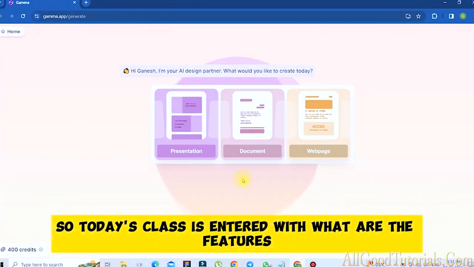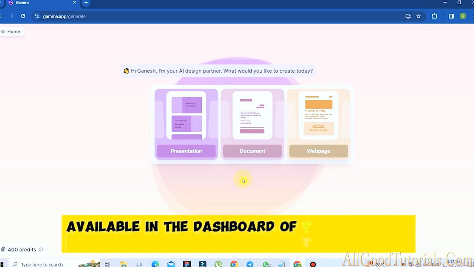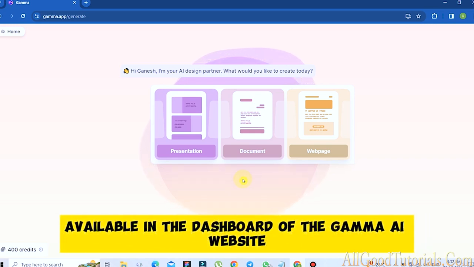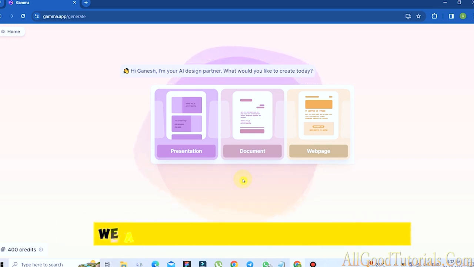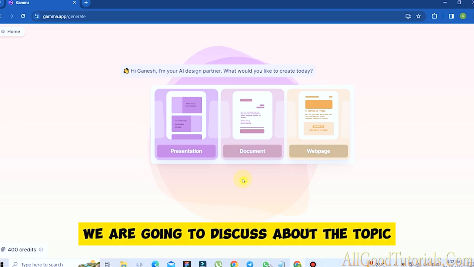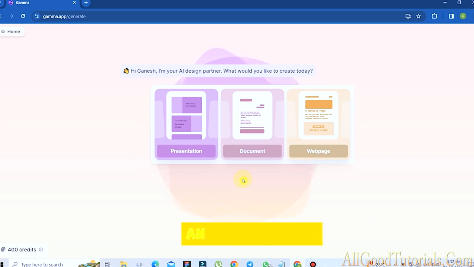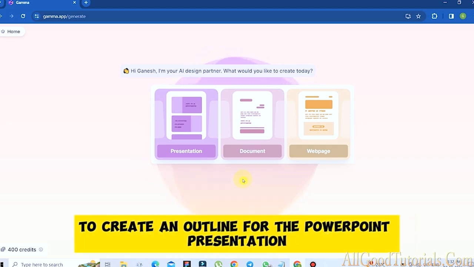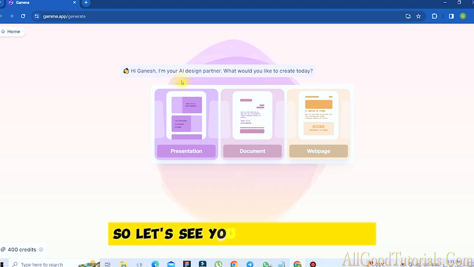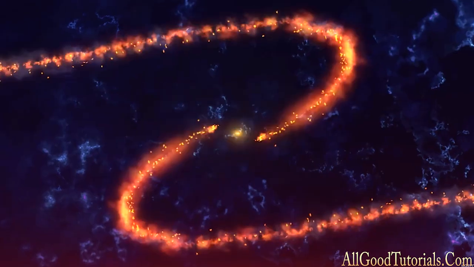So today's class ends with the features available in the dashboard of the gamma.ai website. In the upcoming classes, we are going to discuss the topic of the PowerPoint presentation, and we are going to create an outline for the PowerPoint presentation. So let's see you in the next class.